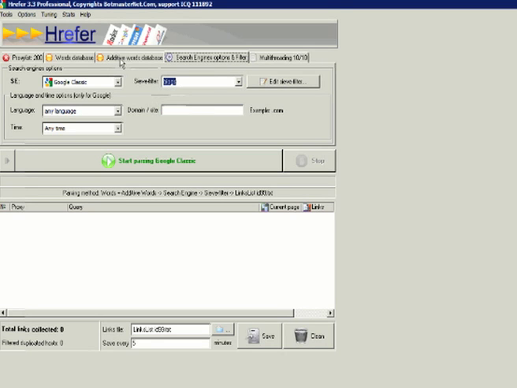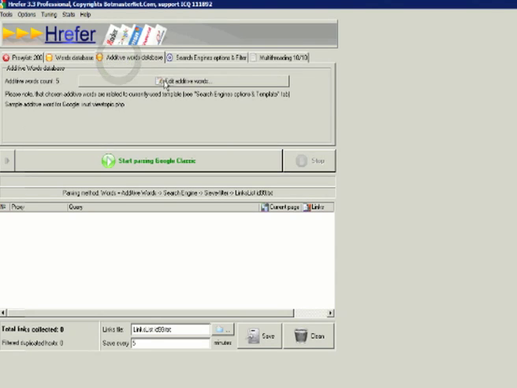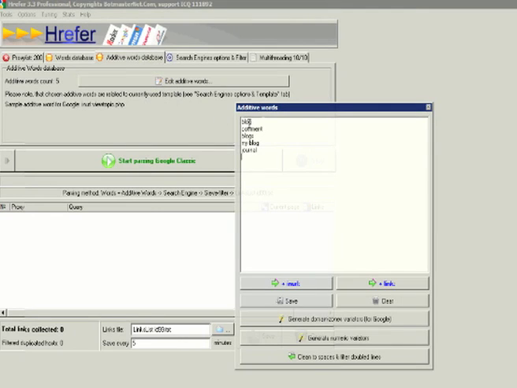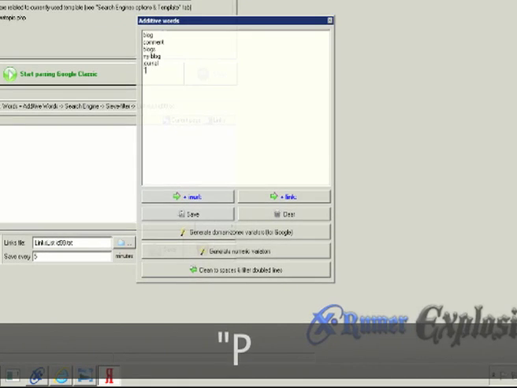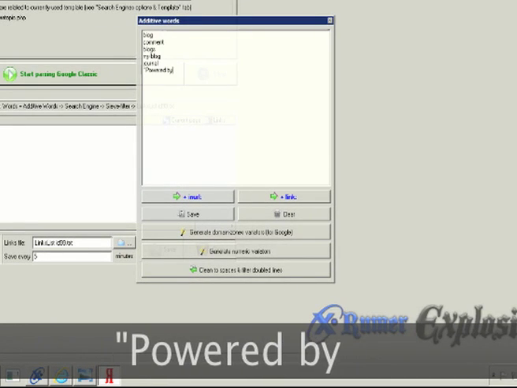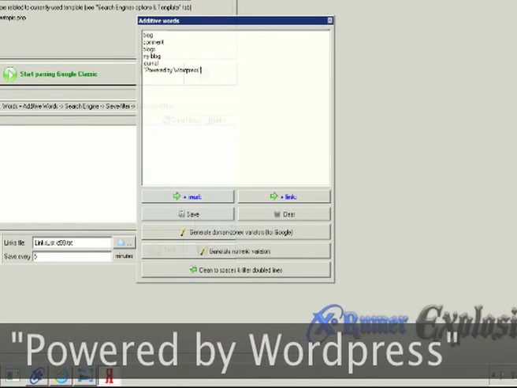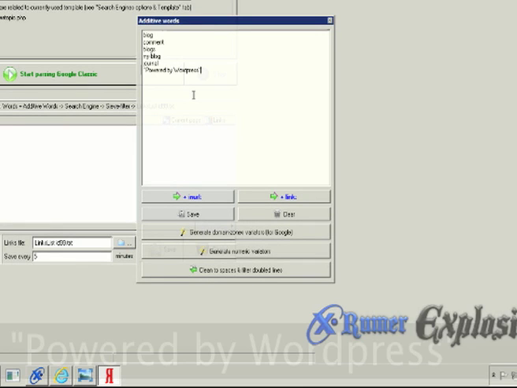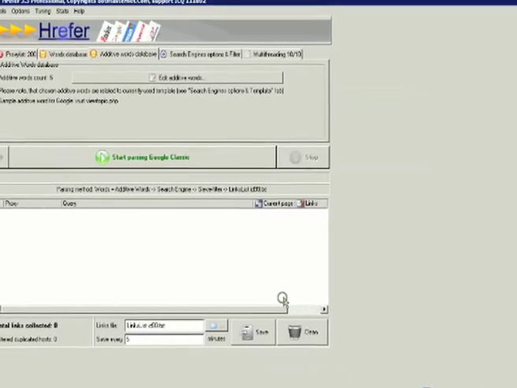So now if you go over to the additive words database and choose edit additive word, you can see that these have automatically changed. There's blog, comment, blogs, my blog, journal, and I'm going to add one more here. I'm going to do quote powered by WordPress, end quote. That way we can scrape a lot of WordPress blogs, which are great for commenting on. So I'm going to hit save.